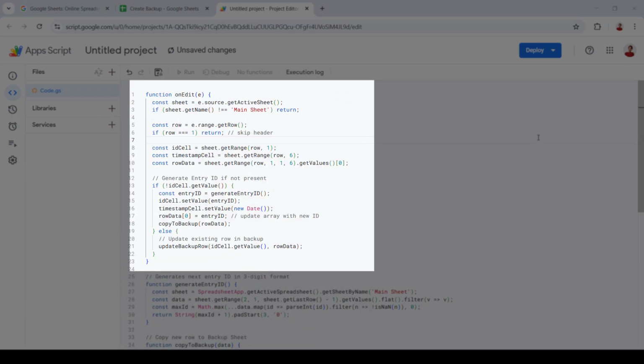The first function is onEdit. This function runs automatically every time a user edits the sheet. It checks if the edited sheet is Main Sheet. If you edited the first row, the header, it ignores the change. If the Entry ID cell is empty, it generates a new ID, fills in the timestamp in column F, and copies that full row to the backup sheet. If the Entry ID already exists, it updates the matching row in the backup sheet to reflect the latest changes.